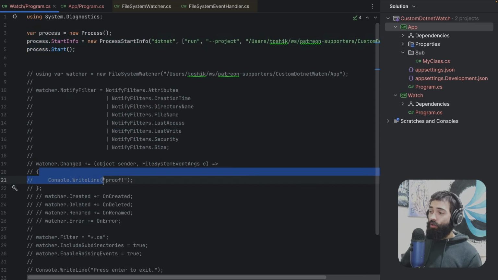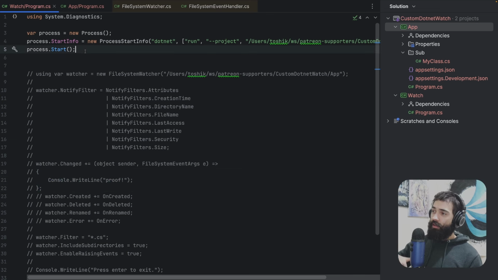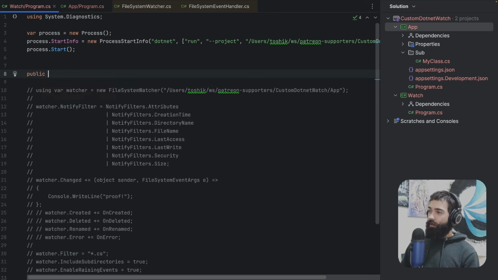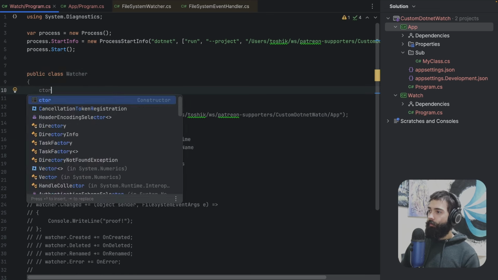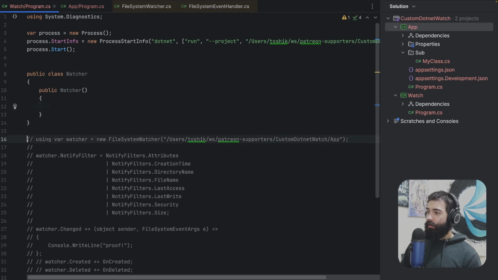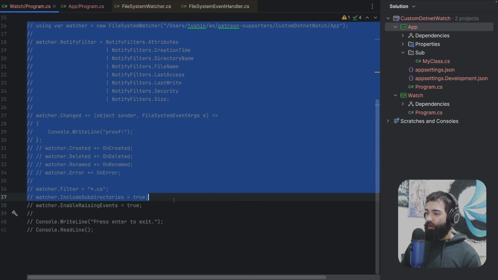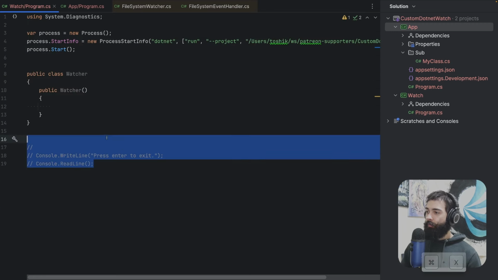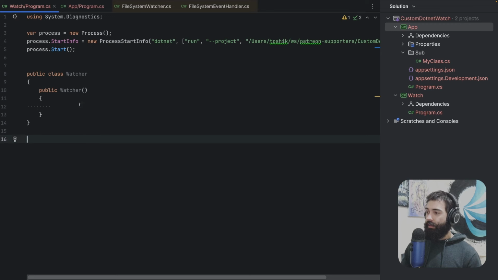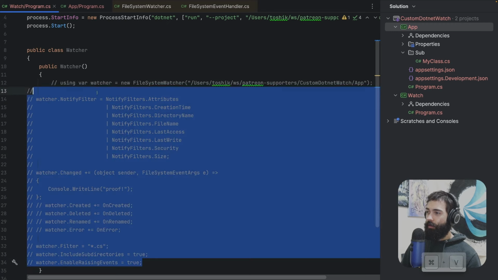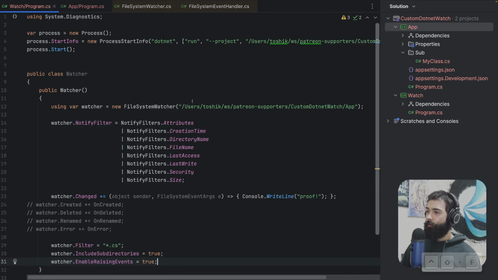And as new changes are popping up, we want to stop the old process and start the process again. Okay, so let's go ahead and create a public class Watcher. In the constructor, let's say for now, we take all of this stuff. We're not going to take the Console.WriteLine and ReadLine. We're going to be using something else, but I'm placing all of this over here.